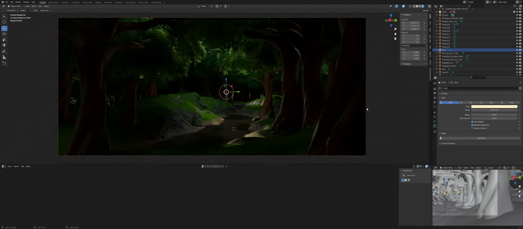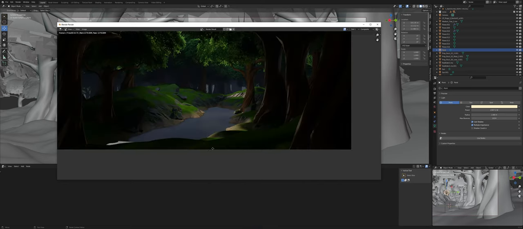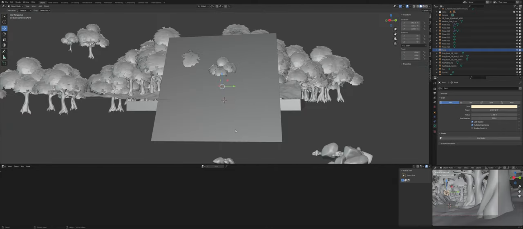Wow, that's amazing. You can always do a little test render, so we will press F12 on that. Look at it go. Oh yeah, so for now, I'll turn this volumetric water off.